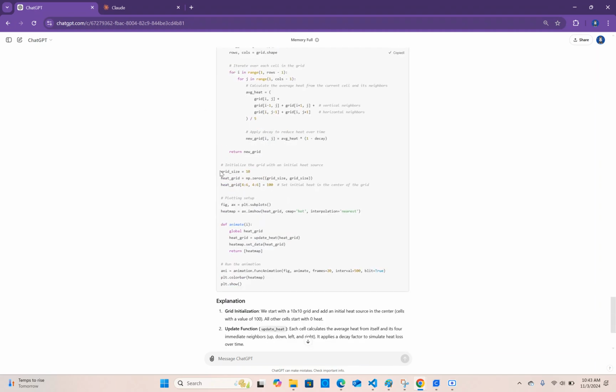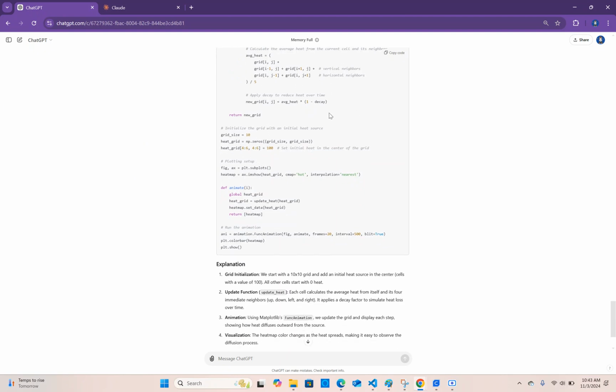And see, now I'm going to have to run this code to even understand it. It loops over each cell in the grid with a basic loop. Calculate the average heat from the current cell and its neighbors. Some more loops: vertical neighbors, horizontal neighbors. It's basically the grid. It's all calculating. Apply the K to reduce heat over time.